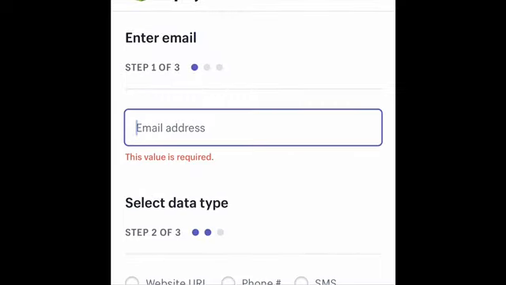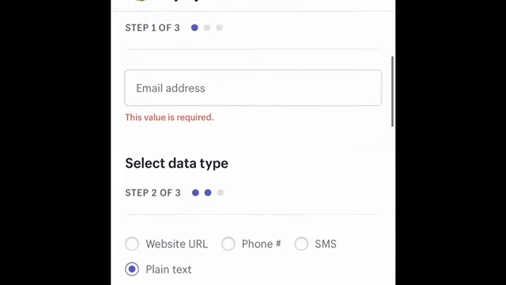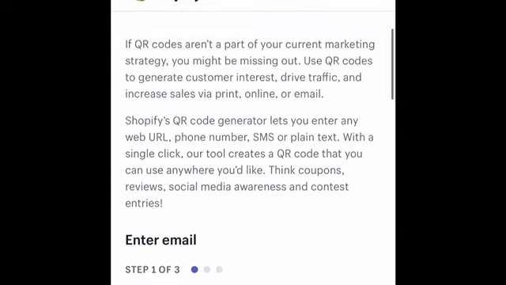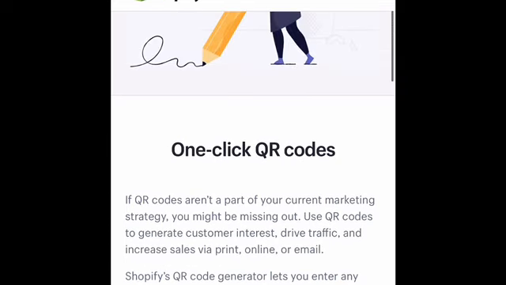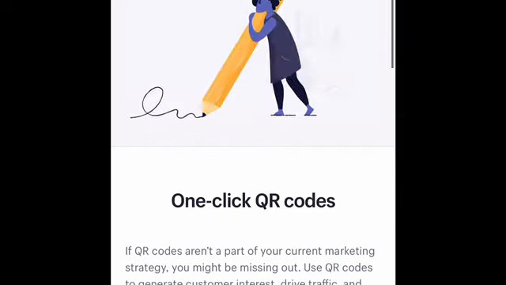You can go ahead and choose from a website URL. You can enter your phone number, or you can just have plain text. So you go ahead and enter in the content, you put in your email address, and then I believe you receive an email with your QR code. And then you can take that and put it on your social media, I believe, your website, your business card, and just different literature for your business. It says print, online, or email. So, just depends on how you want to use it.